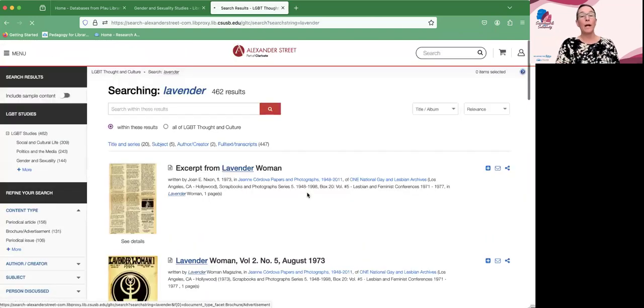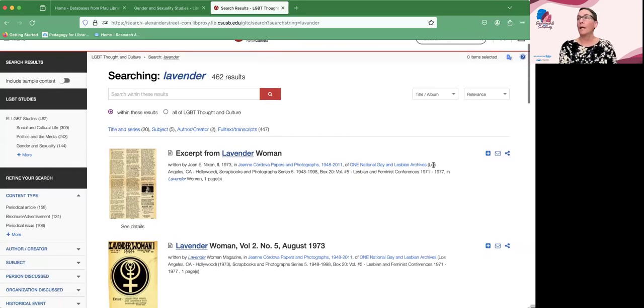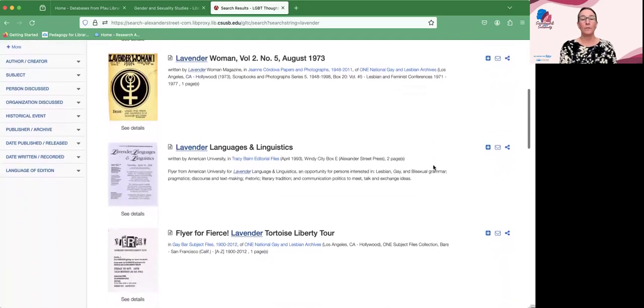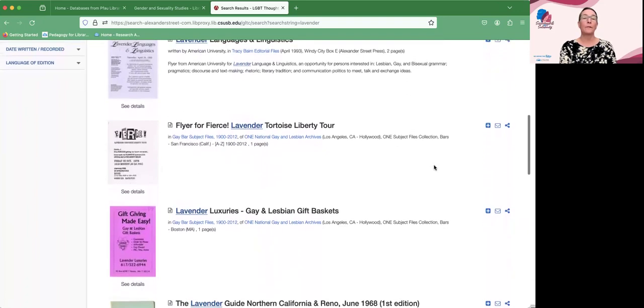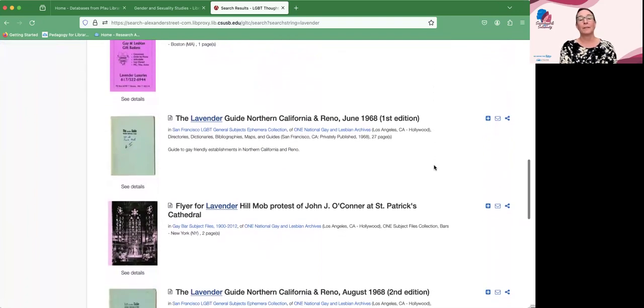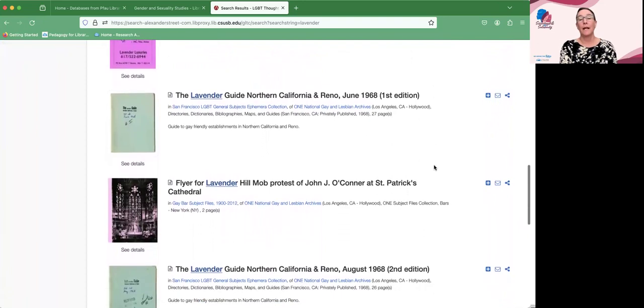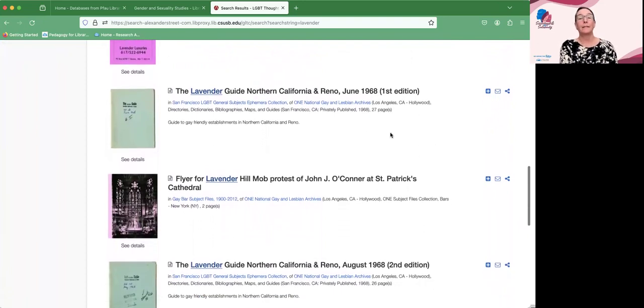So when you're working with archival materials, it's good to begin to understand the language of the period you're studying and how language has changed over time. And we use different terminology or shorthands to refer to the same or similar things. And I can start scrolling through to see what comes up for the term lavender in this database. And I find something that I didn't know existed.